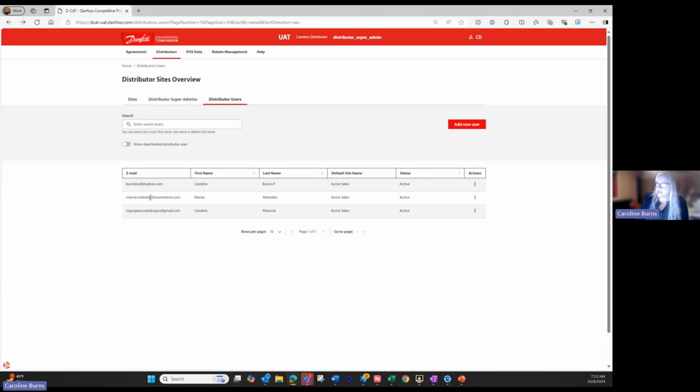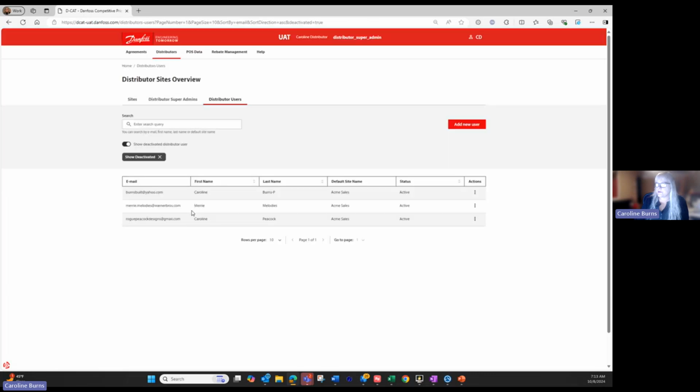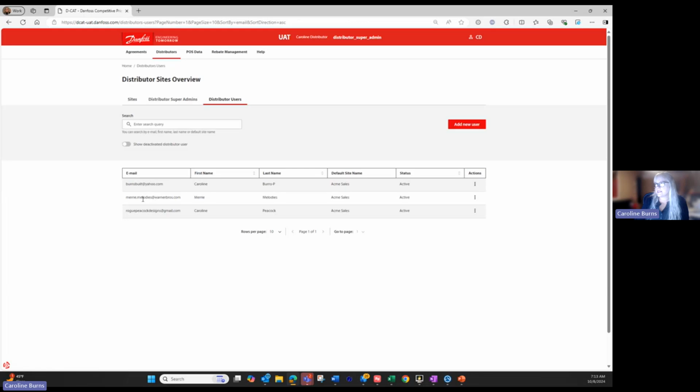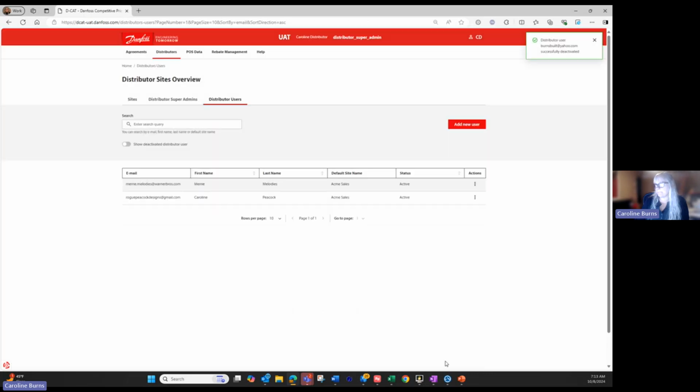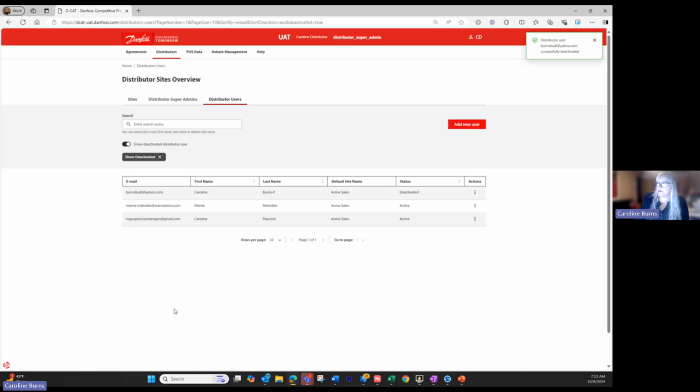So if I wanted to see if there was a user that had been deactivated, we just toggle that here so that they don't clutter up your normal view. And so there's nothing in here that's been deactivated. But let's say I wanted to deactivate this user. Again, as the distributor super user, I can do that, and I can just go ahead and deactivate them. And now they don't show here. And if I toggle here, they're back.